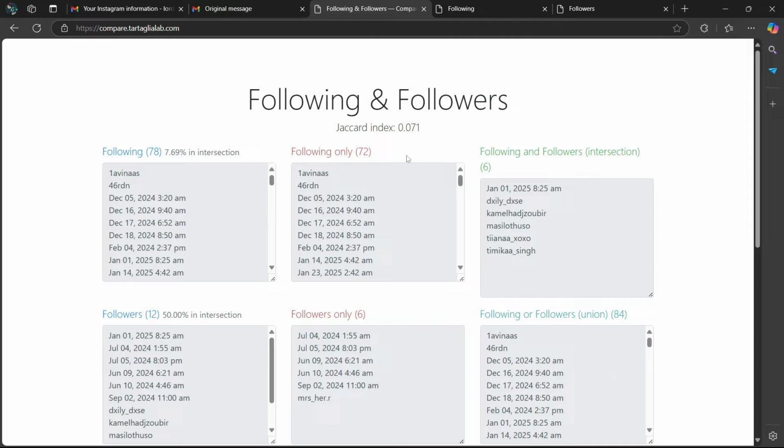So there's going to be different options here. The one that we're looking for is following only. So at the beginning, it's going to show you a bunch of dates and the time, but that's not what we're looking for. So you're going to scroll down and then you're going to see the lists of the usernames. And that's where the true list begins. And these are the people that do not follow you, but are following.